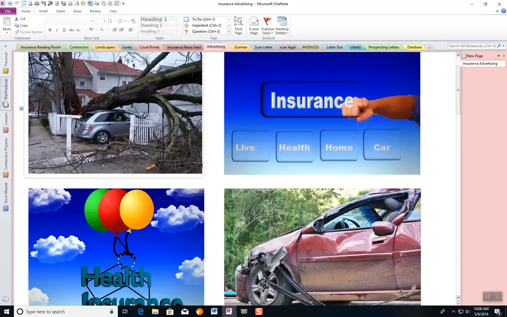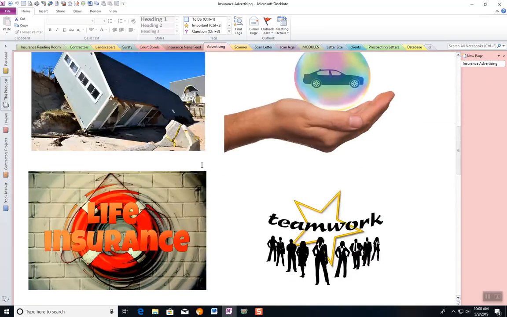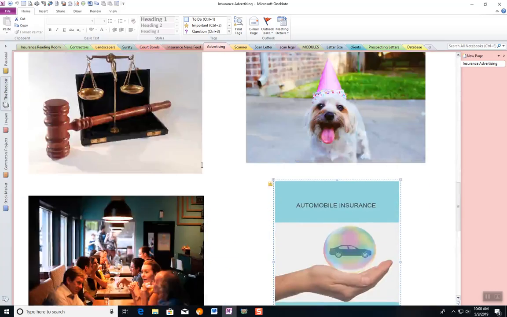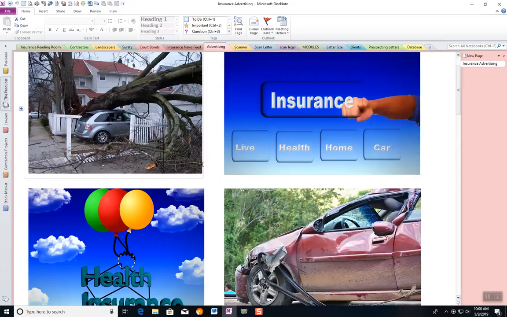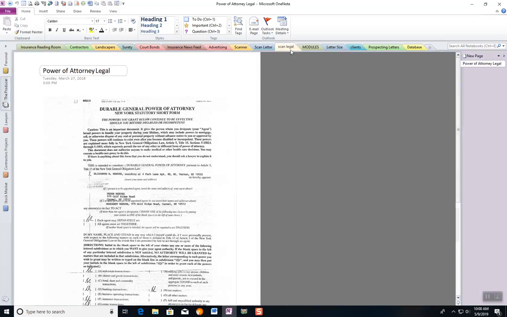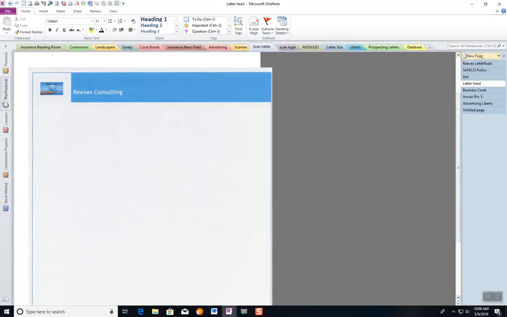Advertising. These are just some forms of advertising I put in here that you could utilize, and you can email them out. I could also change the advertising for you and place it within the system. Scanner: you can automatically scan letters into the system. You can scan legal size. What happens here is you create a new page and scan a legal document. Here, scan letter, create a new page, scan a document.